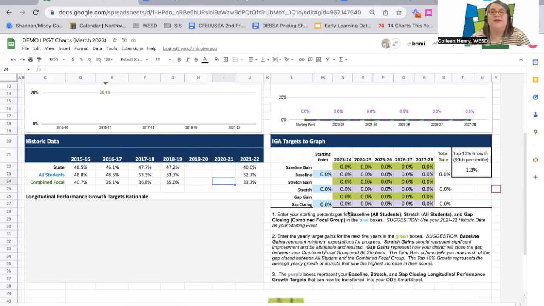So we're going to start with the starting points. Those are the cells that are highlighted in blue, and you're going to set 3 starting points: 1 for your baseline target, 1 for your stretch target, and 1 for your gap closing target. We do suggest that districts consider their 2021-2022 historical data as their starting point.